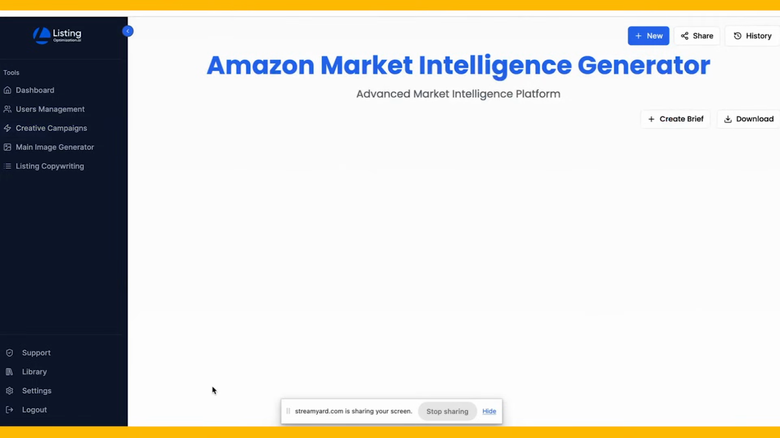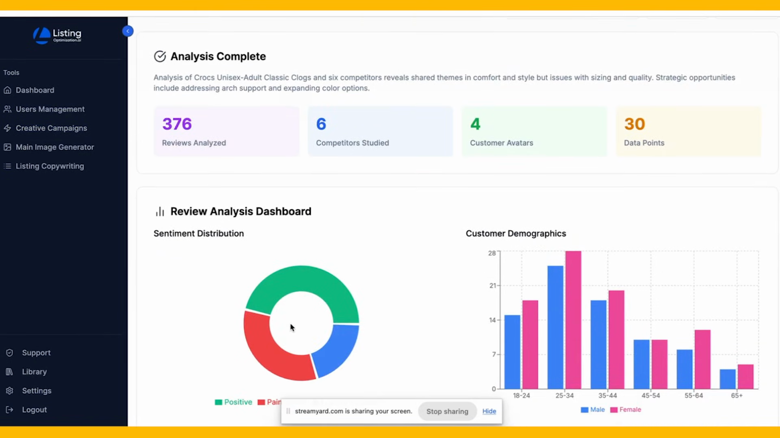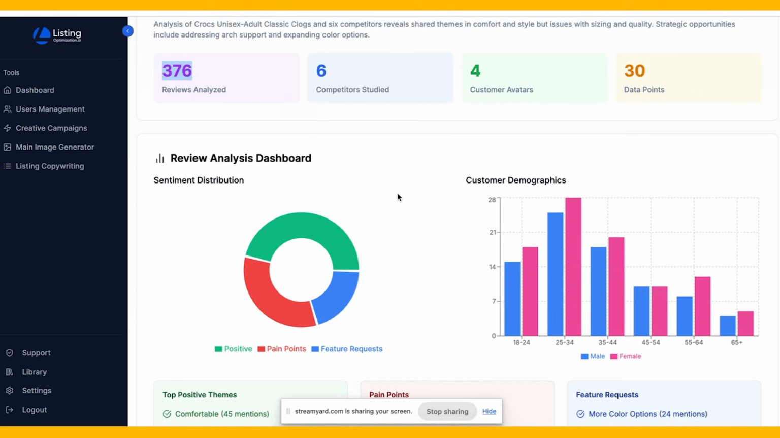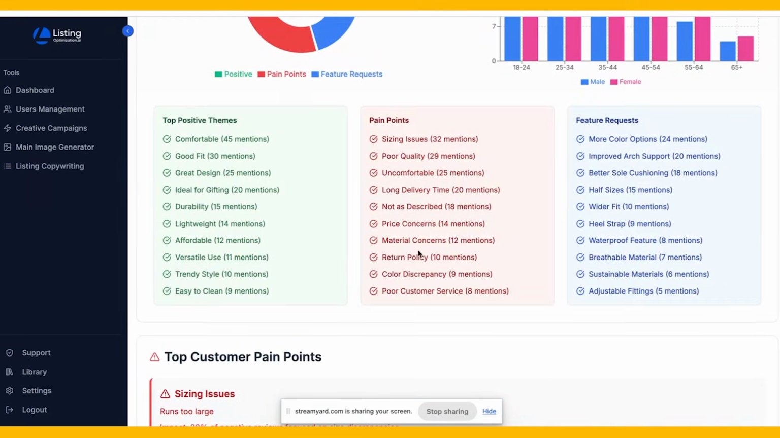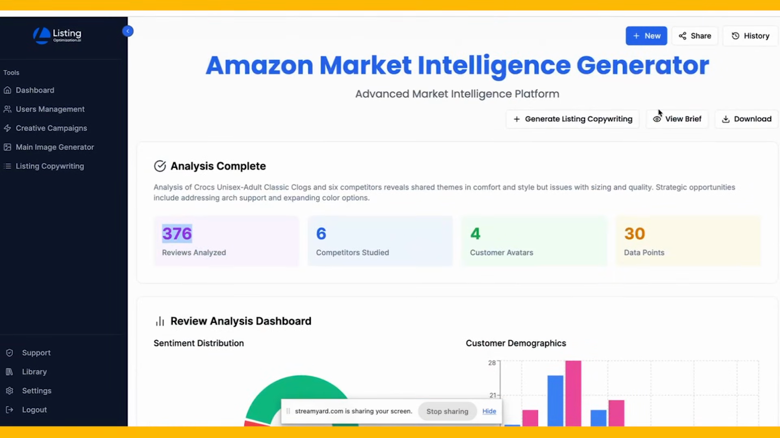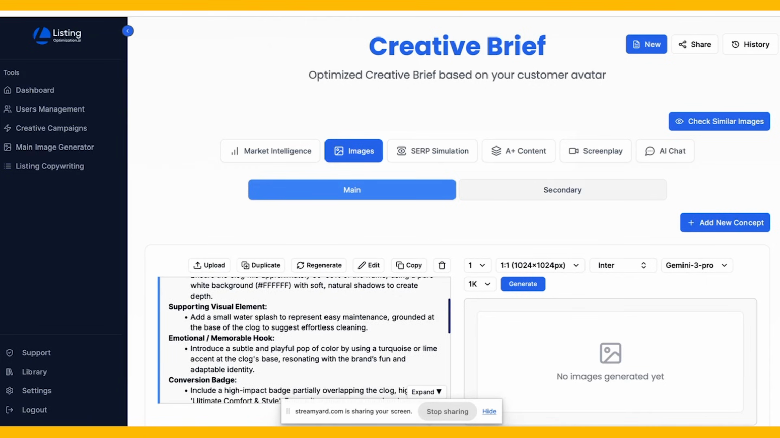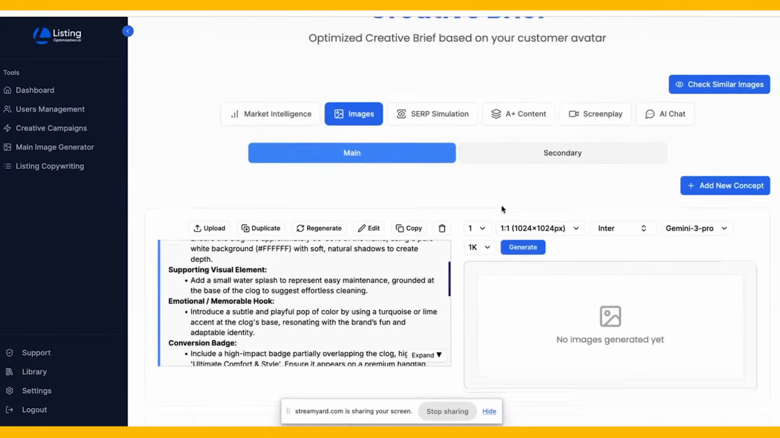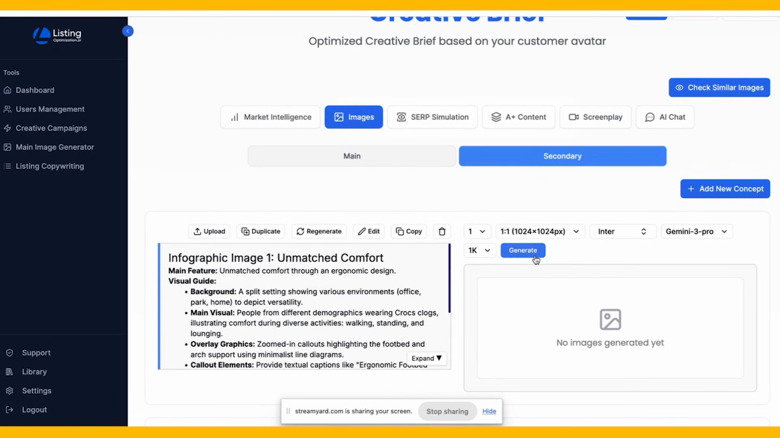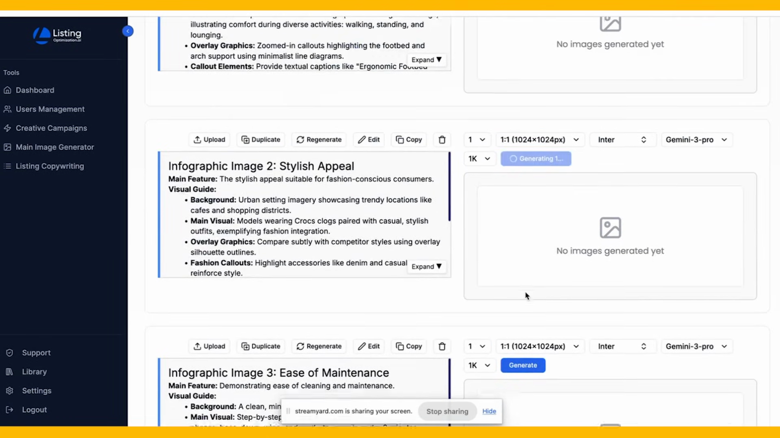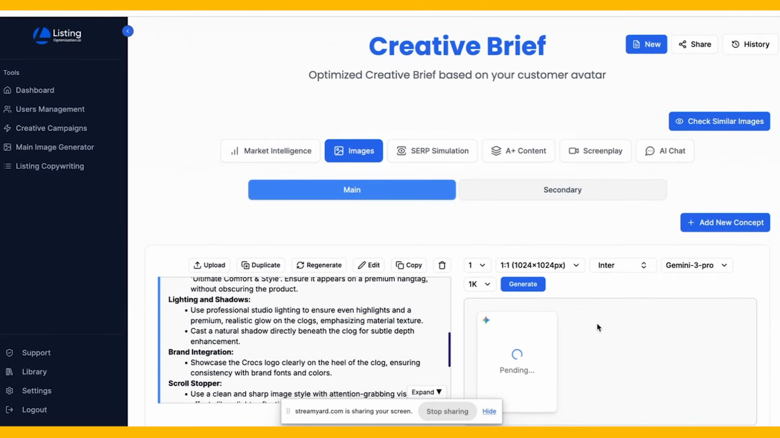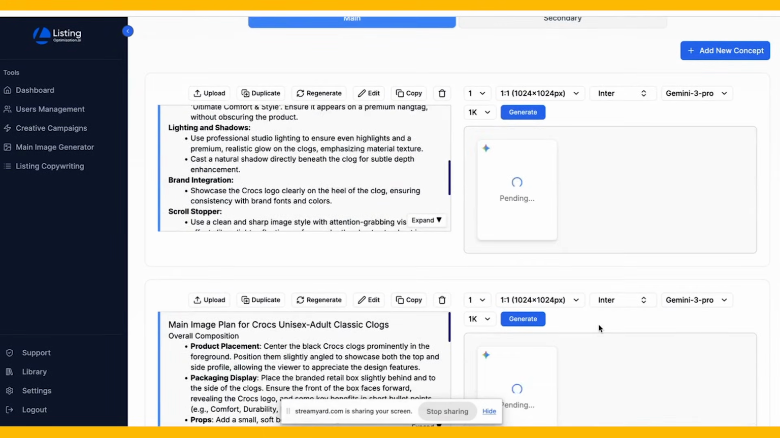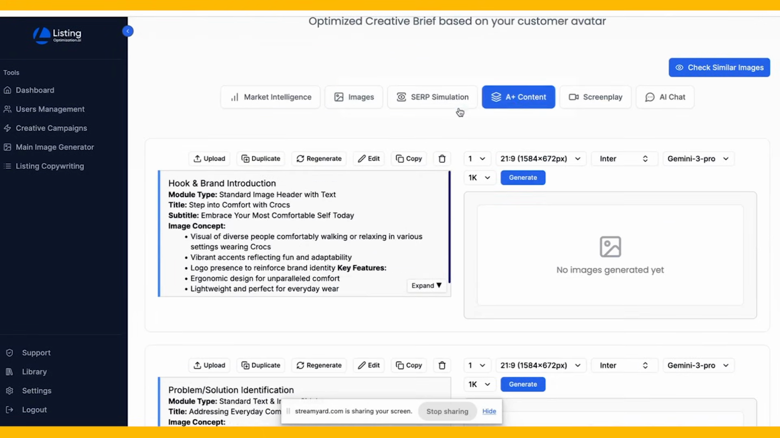I can check the market intelligence first. Almost 400 reviews were analyzed, 6 competitors were studied. These are all the pain points and everything. Let's go to the brief. Over here, all I have to do is click on generate. So I click on generate, and I have three main image options. I'm going to click generate on the secondary images as well. It takes about 30 to 40 seconds to generate the image. And here's A plus content.